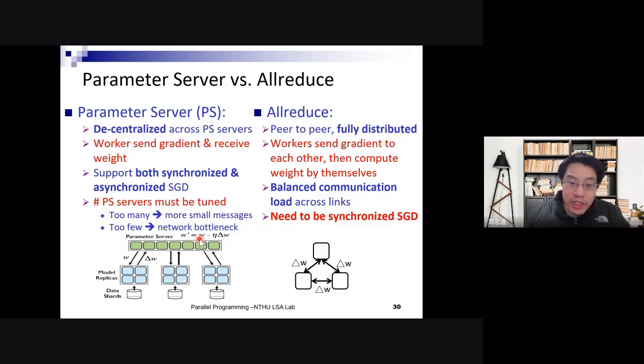So that means, for example, if you have maybe, in this case, 14 parameters, then you can have 7 parameter servers, and each parameter server handles 2 parameters only. Okay, so it depends on which parameter you want to update. You will propagate the information to the corresponding server of that parameter.